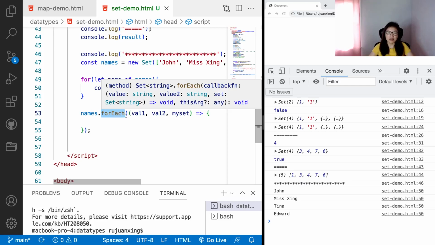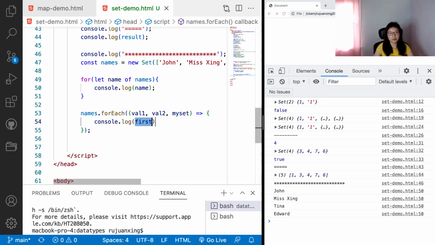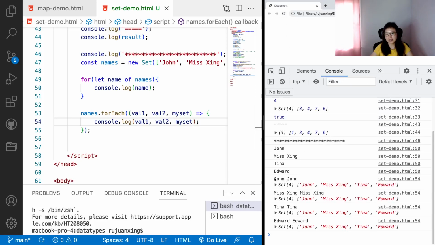Okay, in the set, it also accepts 3 arguments, but in the set we don't have an index. So the first one is value, the second one is also value. It's not that they have an index. The last one is the entire set. Let me print it out for you guys. Okay, value 1, value 2 and my set. Now let me show you here. So you can see here, the first one is the value, the second one is also the value, the last one is a set, the entire set. That is forEach.